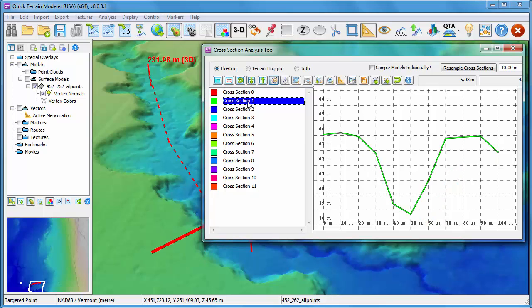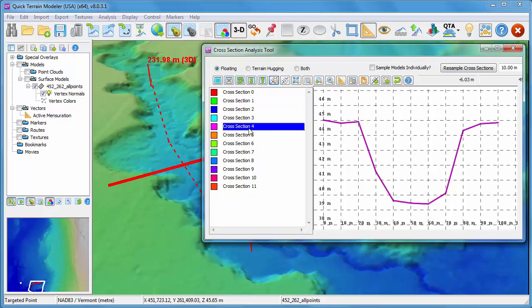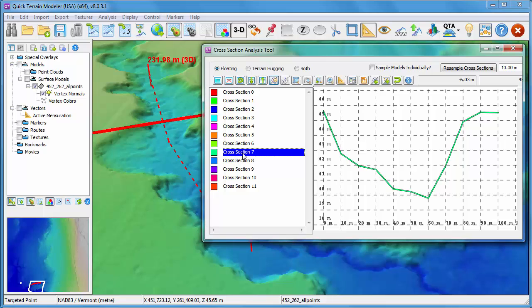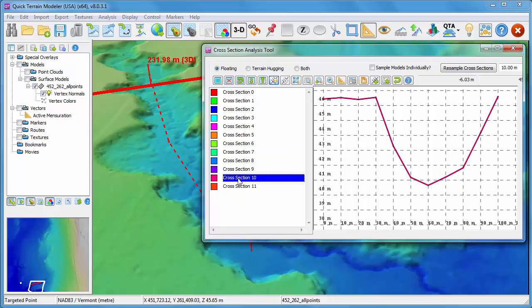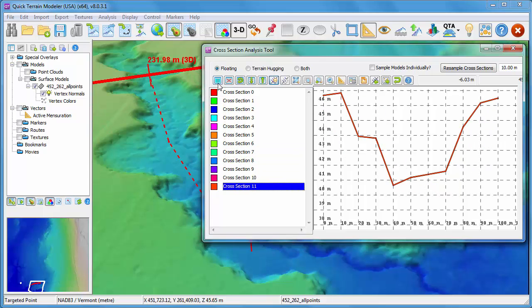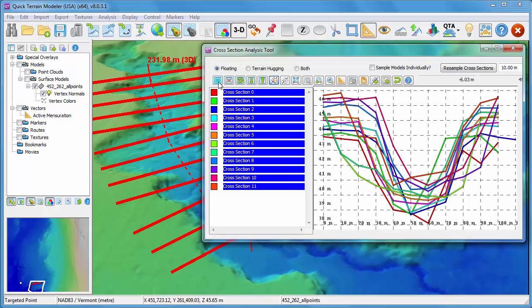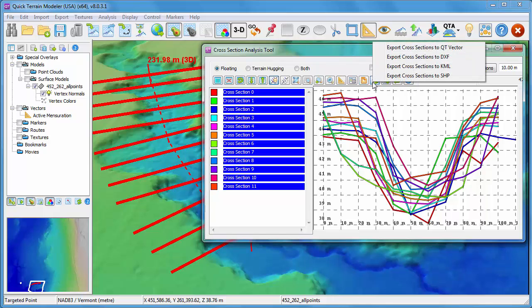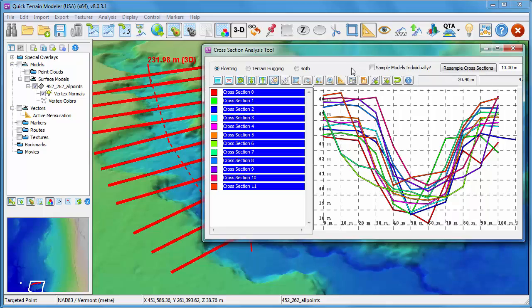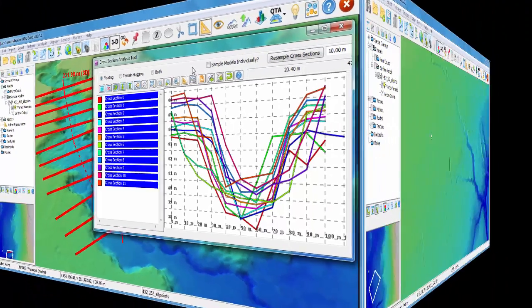Using the cross-section analysis tool, you can explore individual cross-sections that are highlighted in both the viewer and the tool window. If you want to go back to seeing all the cross-sections displayed, click on the Select All button. The cross-section analysis tool has tremendous functionality. You can export your cross-sections to PowerPoint, or even get them out to different formats such as KML for use in Google Earth, or shapefile for use in your GIS software.